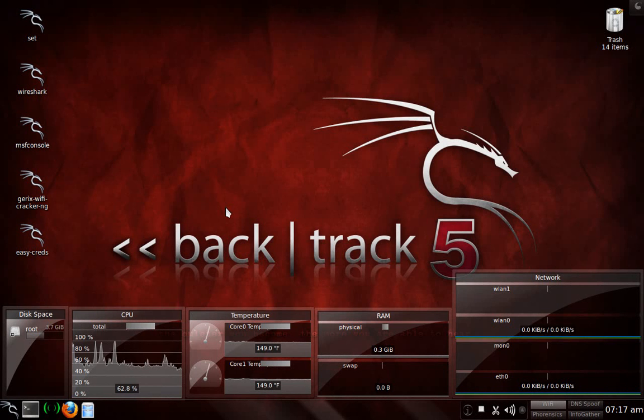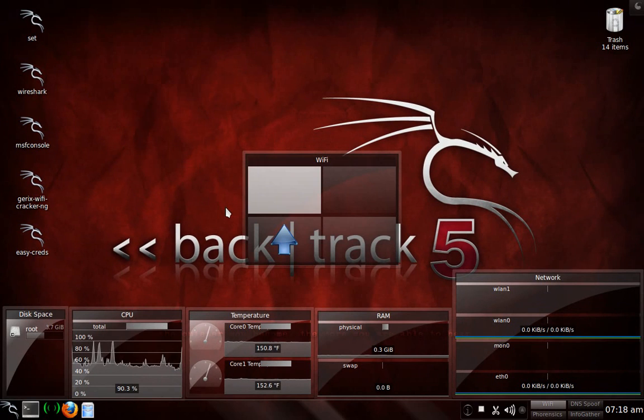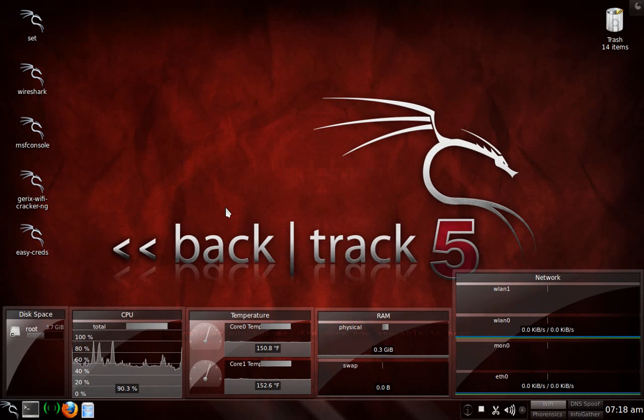Hey guys, it's another tutorial about Backtrack 5. It's on the setup of Backtrack 5 after you get it installed on your computer, to make it a little bit more ergonomic. Alright, well, what I was just doing is using something called a pager.